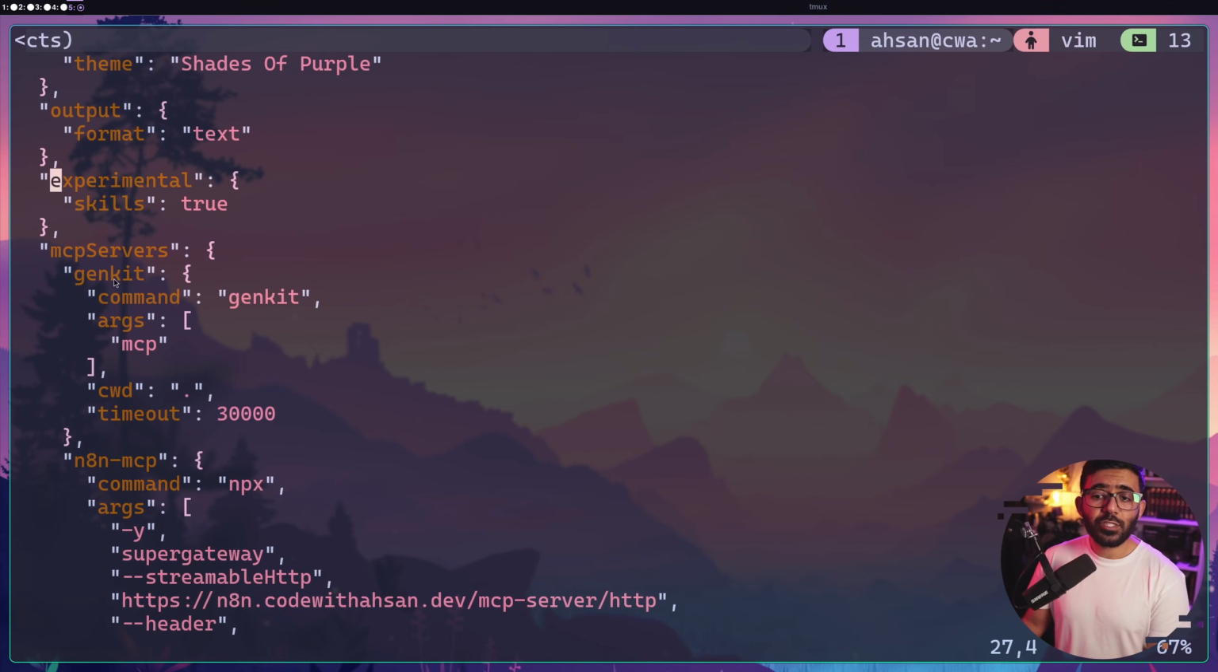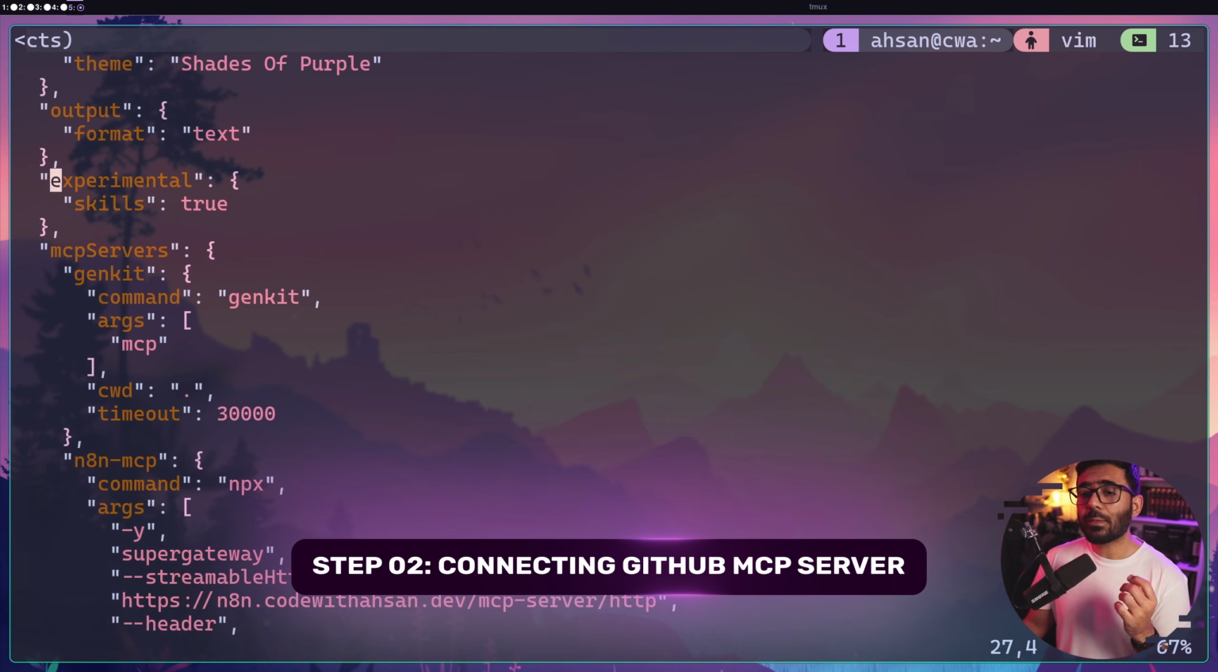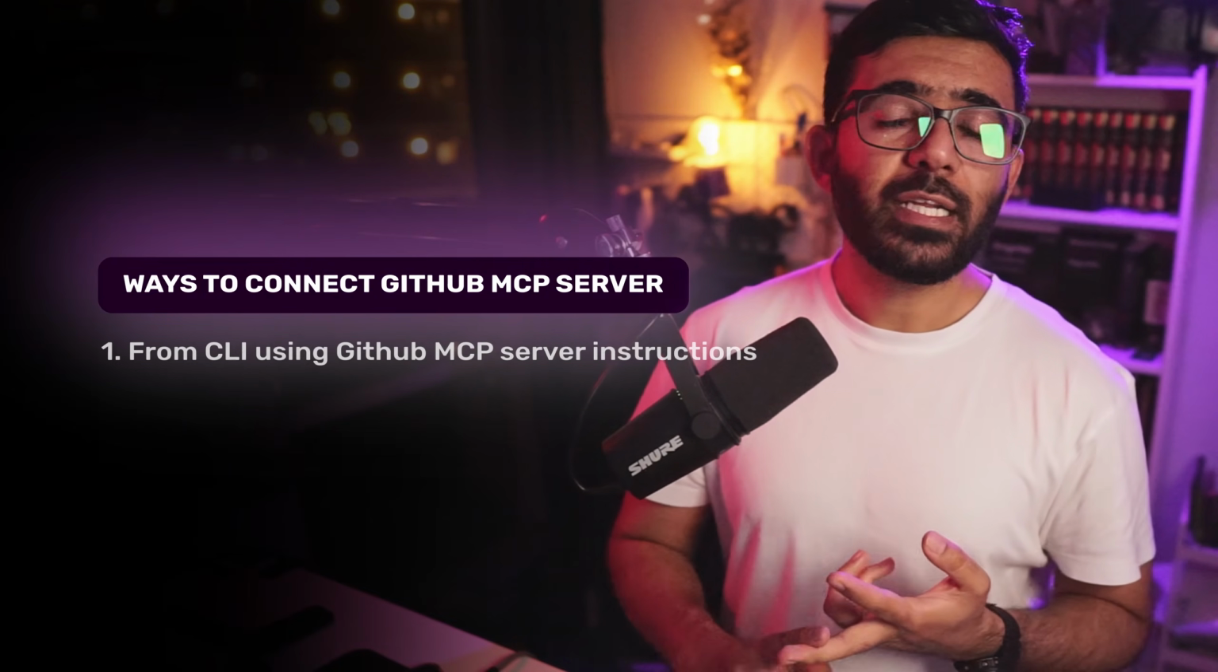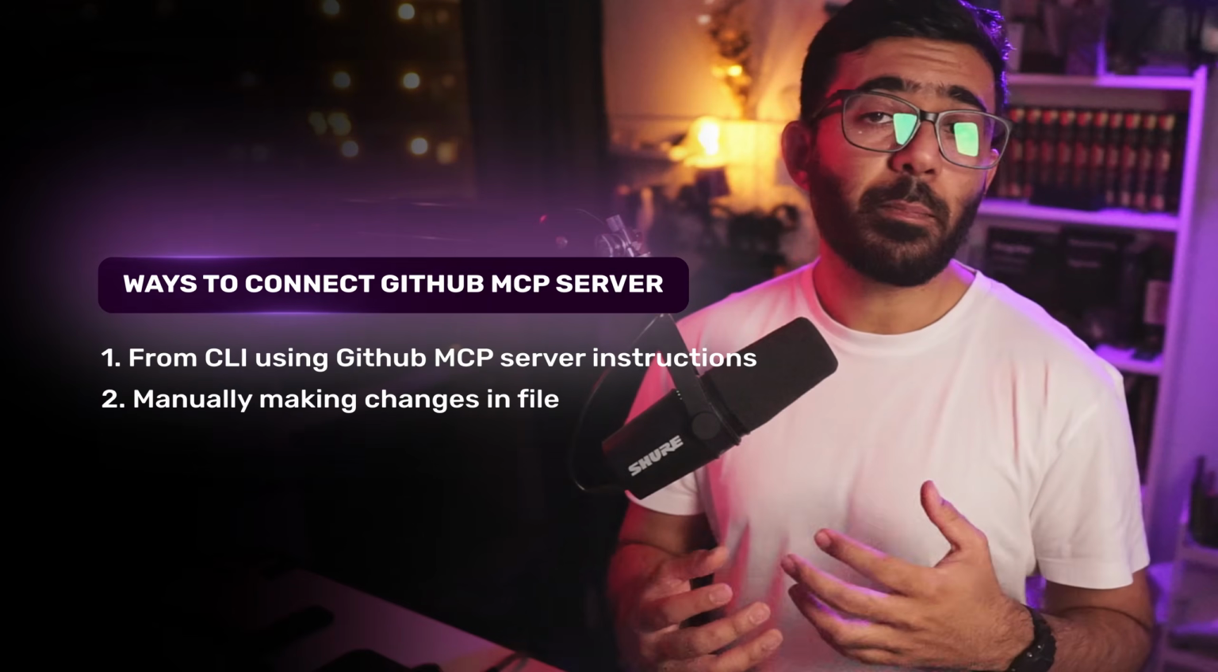So I've used the Genkit and n8n MCP server right here, but we are going to add our first MCP server under this key. And I will show you two ways to do this. One is the CLI way and one is the manual way. The manual way is actually going into the file and changing it, but the GitHub MCP server has instructions which are super easy to work with. So I'm going to show you the easy way first.